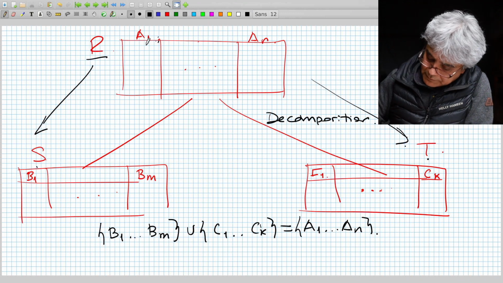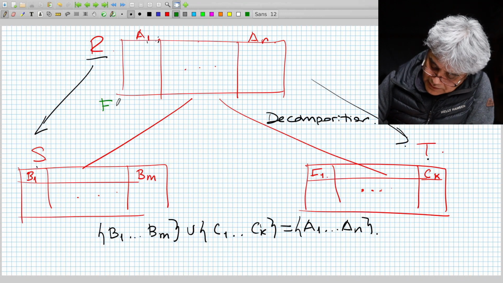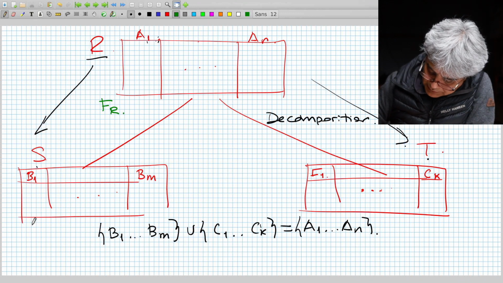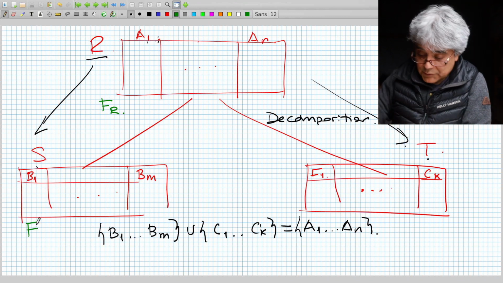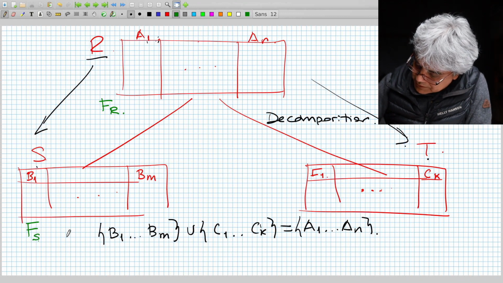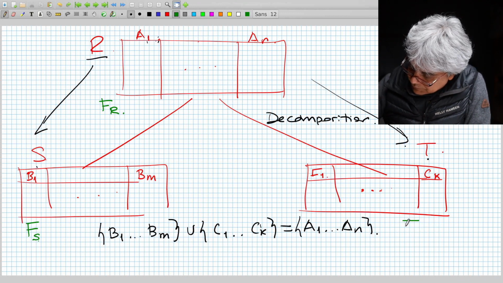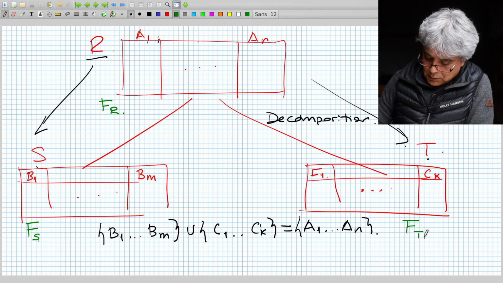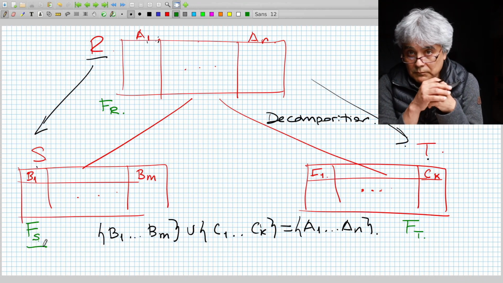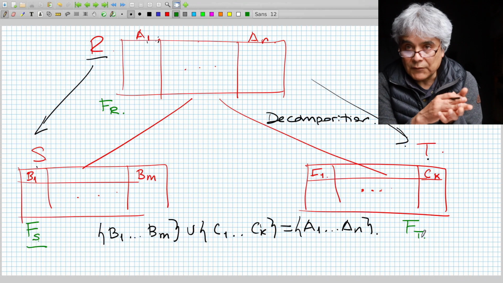The second step is that this relation will have a set of functional dependencies. Let's call them the functional dependencies of R. If we compute a projection, if we split the relation into S and T, S will have a set of functional dependencies, F of S, and T will have a set of functional dependencies, F of T. What are the functional dependencies of S? Well, they will be derived from the functional dependencies of R. We will see how that is done. What about the functional dependencies of T? Well, they will also be derived from the functional dependencies of R.